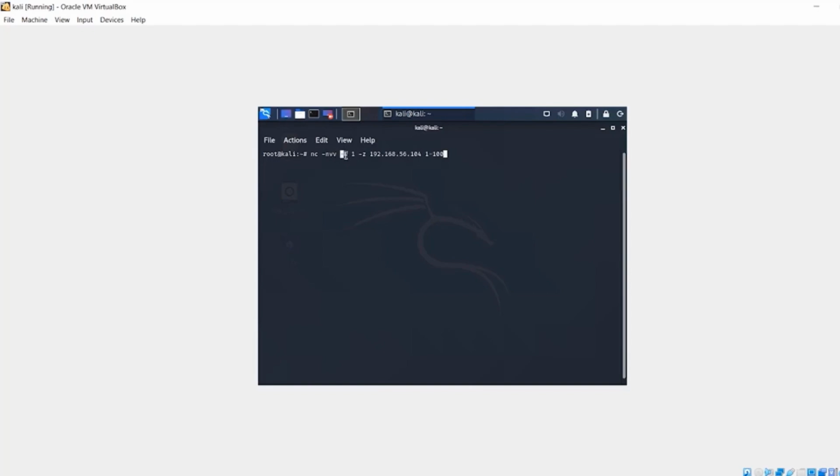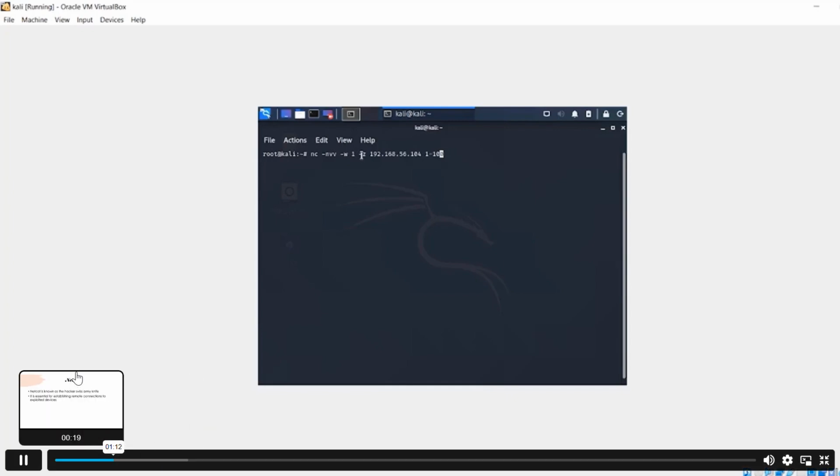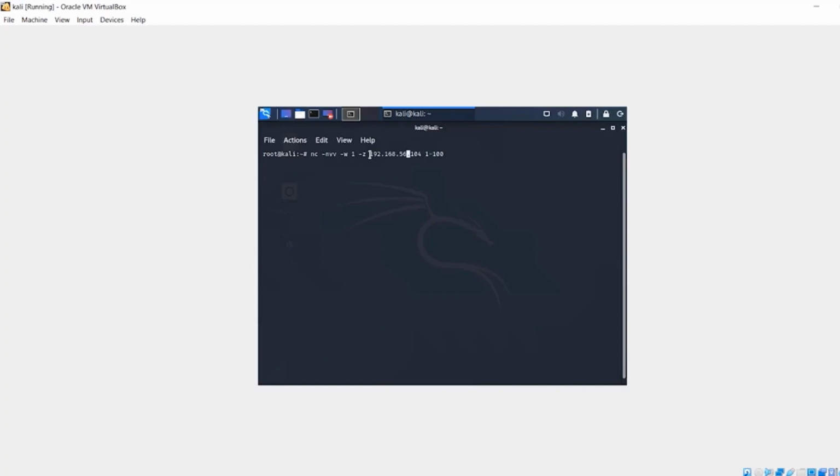Then we have -w, and that means don't time out until a second pass, and then you can move on. You can use that to set how long the scan will actually take, because sometimes these scans can take a while. Then you can do a -z to say no data transfer mode. That's actually going to make it run a lot faster.